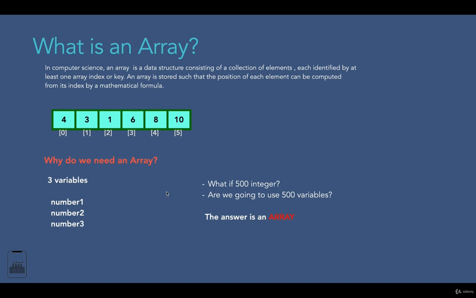Hopefully with this lecture you have understood what an array is and why it is essential in programming. Now in the next lecture, let's see what the different types of arrays are. See you in the next lecture.